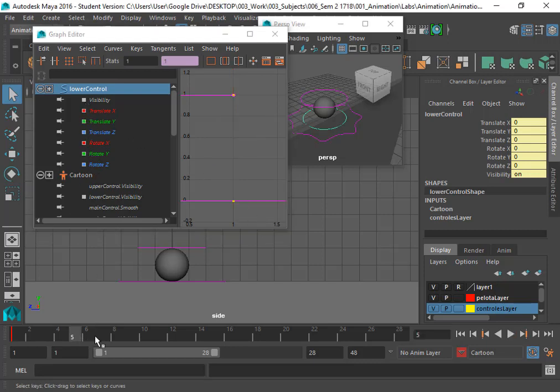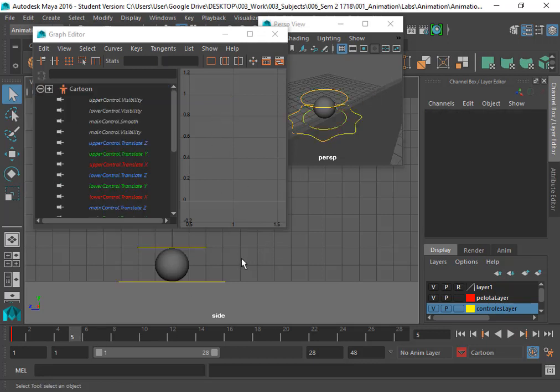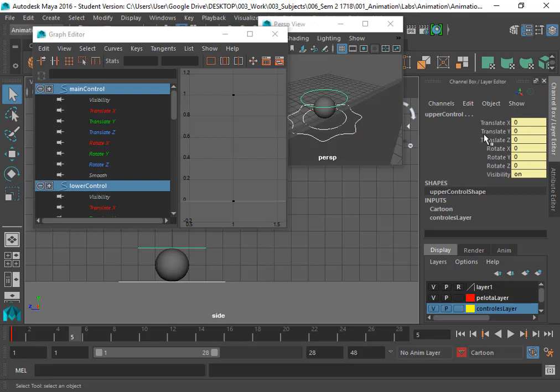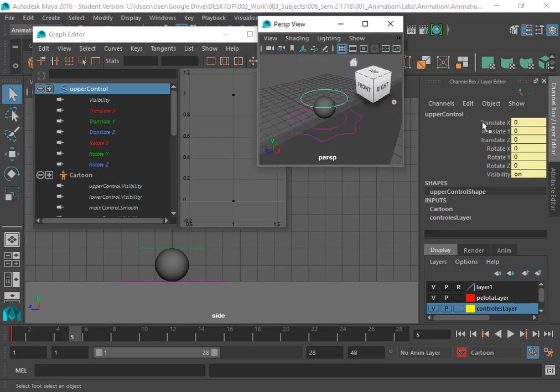Okay, cool. Another thing to note, whenever you create a character set, if you select the controls, you'll notice that each control now turns yellow. What that means basically is all of these controls and all of these attributes now belong to the character set.